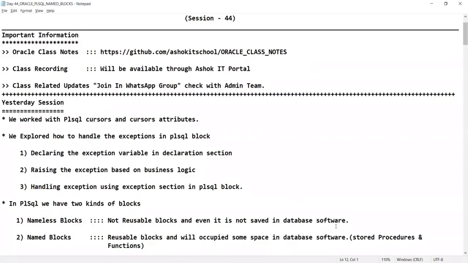Okay, stored procedures and stored functions are both meant for named blocks in PL/SQL, which can be stored in the database software. Understand, sir? Now tell me, once you define the stored procedure and the stored function on the database side, can they be executed from front-end applications as well as on the database side?